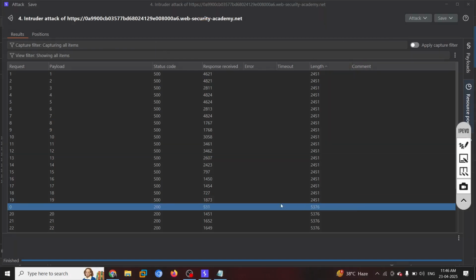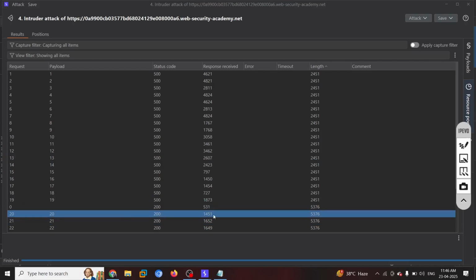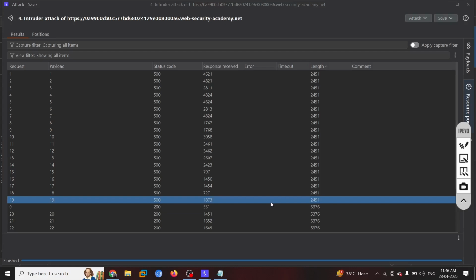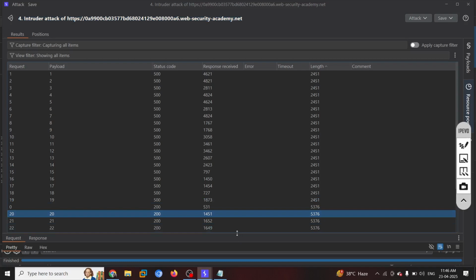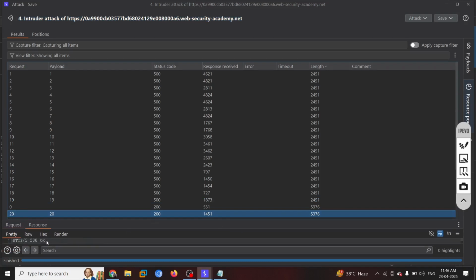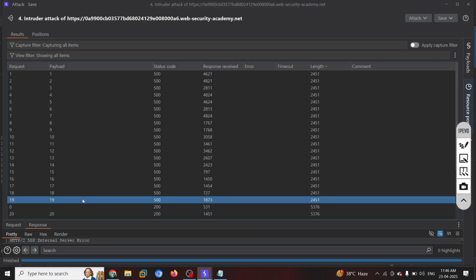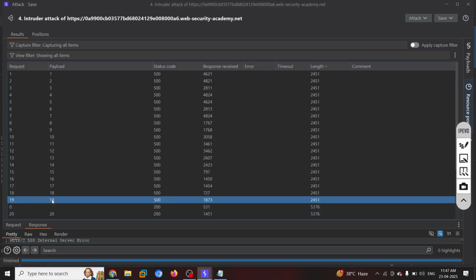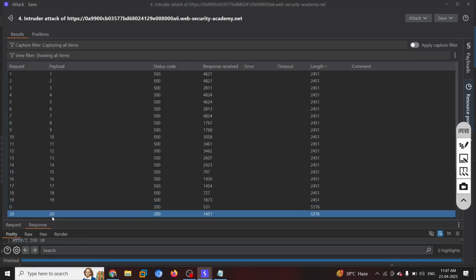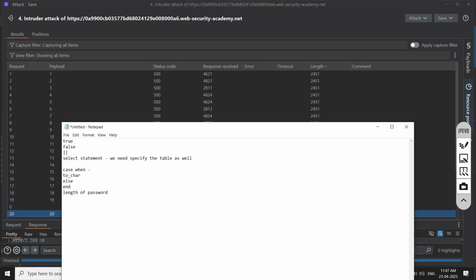If you see over here, at payload number 20 the length is 2451 and it is giving us an internal server error. At 20 it is giving 200 OK, and at 19 it is giving us 200 OK, which means the length of the password is not more than 20, it could be equal to 20. The length of the password is greater than 19 and equal to 20. So now we are done with this. The length of the password is 20.